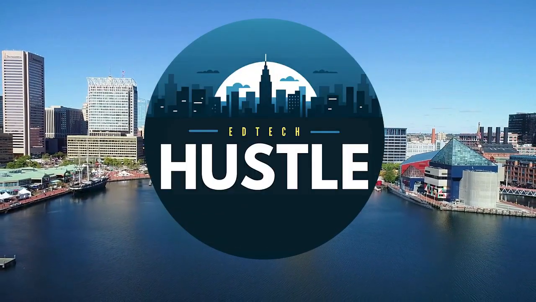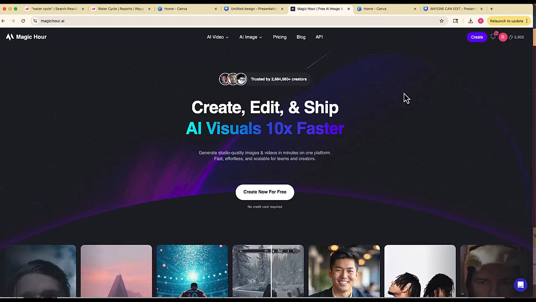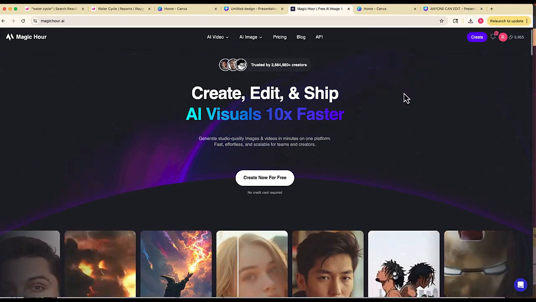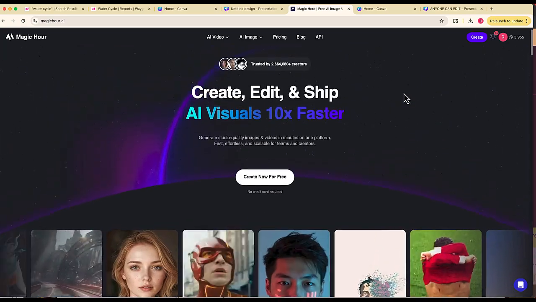Today, we're going to learn how you can make yourself into a Lego. So, the website that you're going to want to go to is MagicHour.ai. It has all kinds of really cool programs that you can use with visuals.